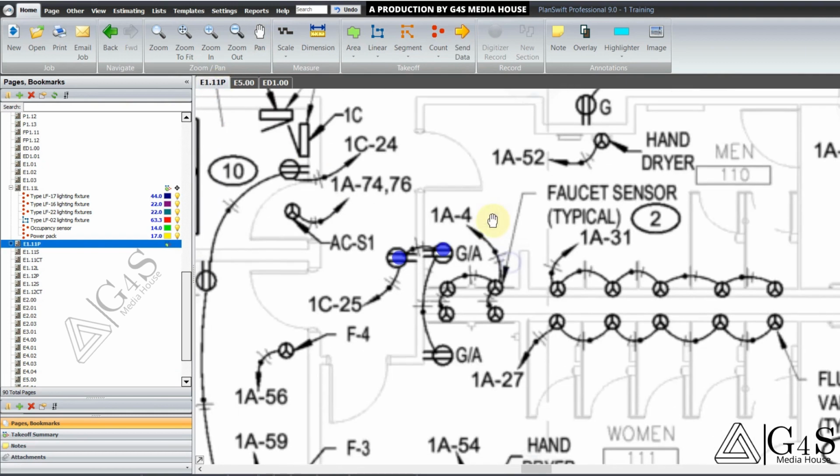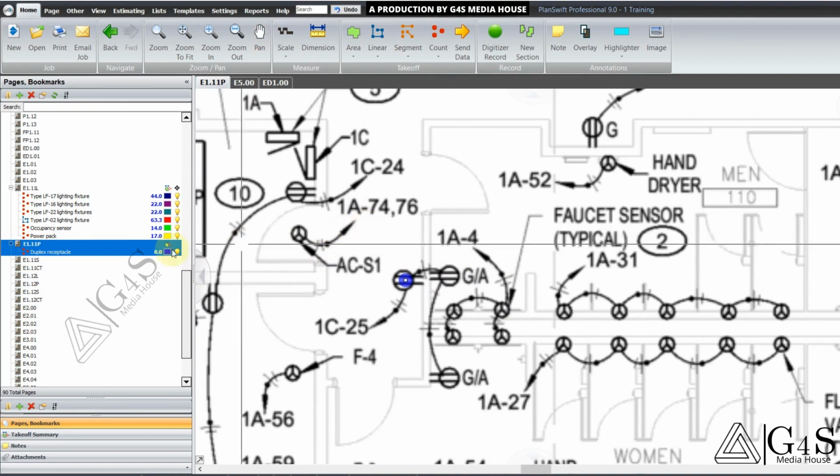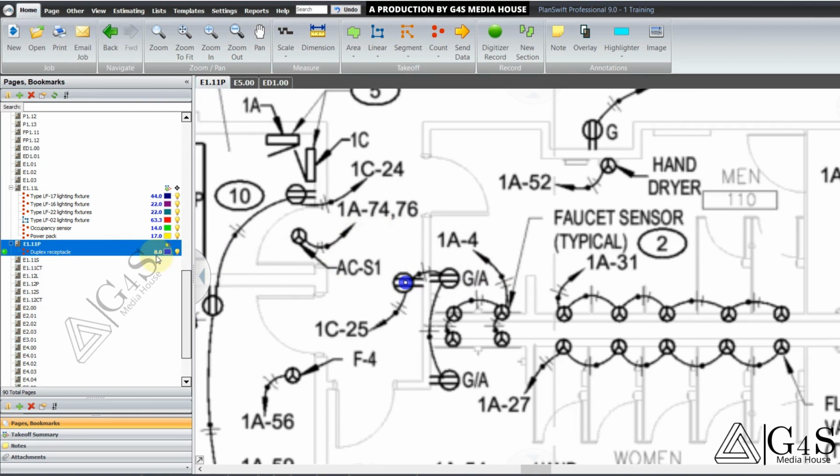So what we will do, we will remove this dot from here. How to do that? We will double click on this one and this will be automatically removed. If you look at the left side, here the receptacle count is 9. When we remove this count from here, it will automatically be subtracted from the left side. So the number has turned to 8.